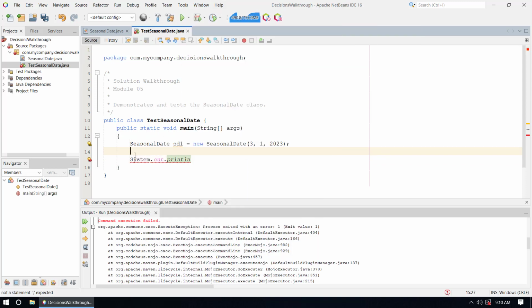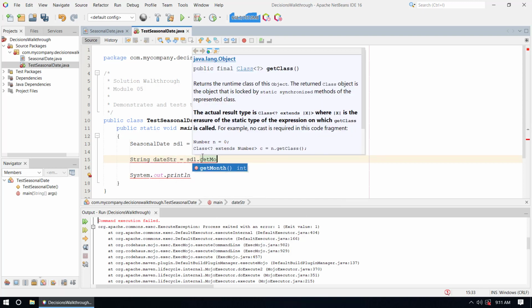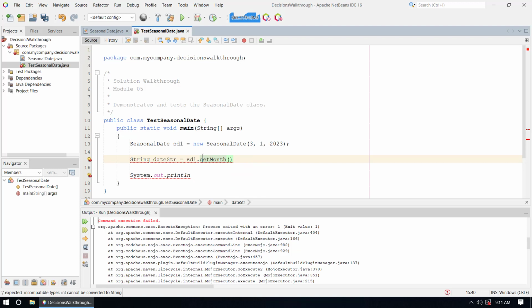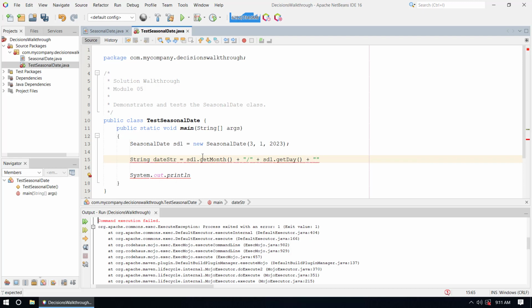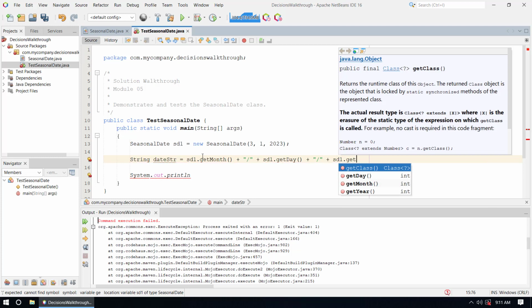String dateStr equals, and I'm going to build a little string from that SD1 object. SD1 dot, we'll do getMonth, we'll do the US style, which is month first, plus, and I'm just going to get a date the way that we're used to seeing a date. SD1 dot getDay, another slash, and then the year. getYear, and now I'll print that to make sure that it's working.